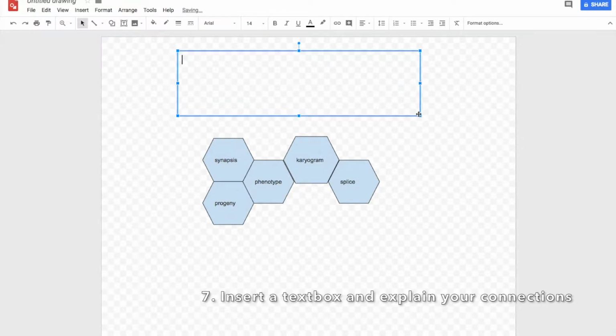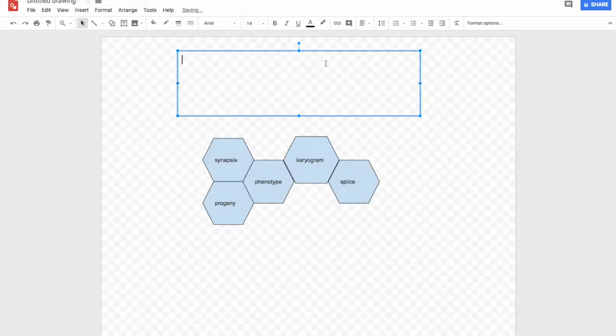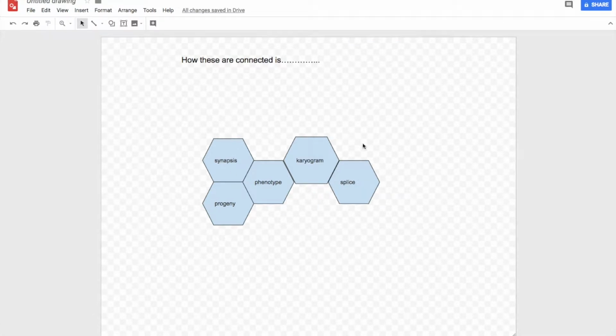They are connected. When you insert a text box, this is going to allow you to explain why you have these connections made in the specific way that you did. This is also really important so that when you're reviewing how you organized these hexagons, you can review your own explanation of the material.